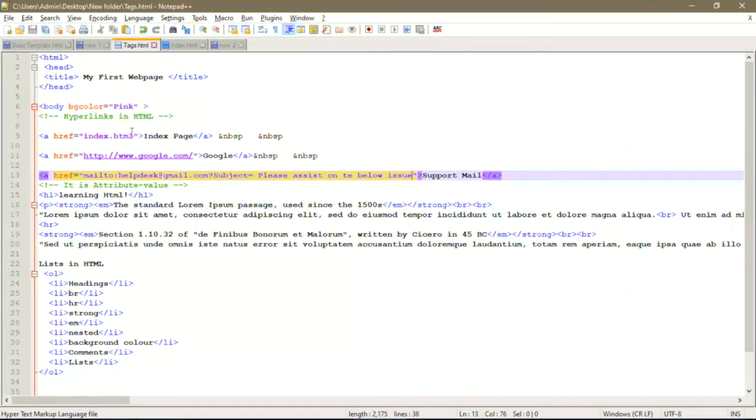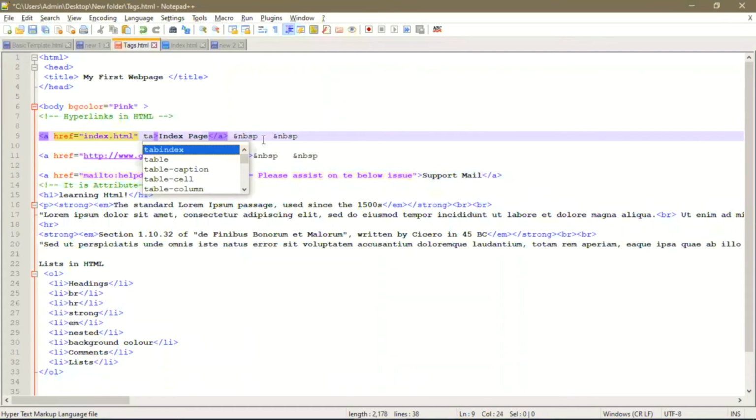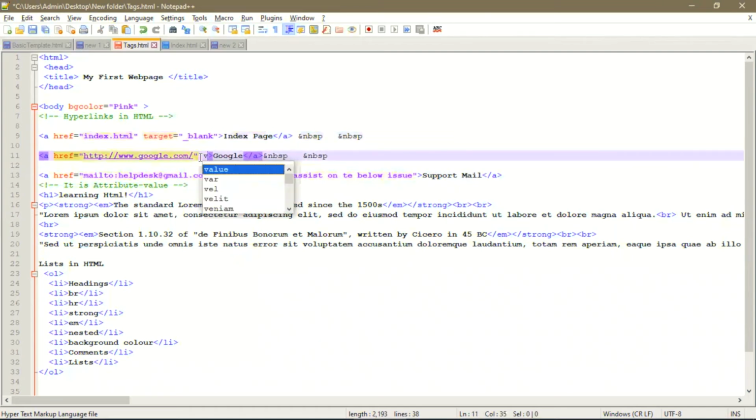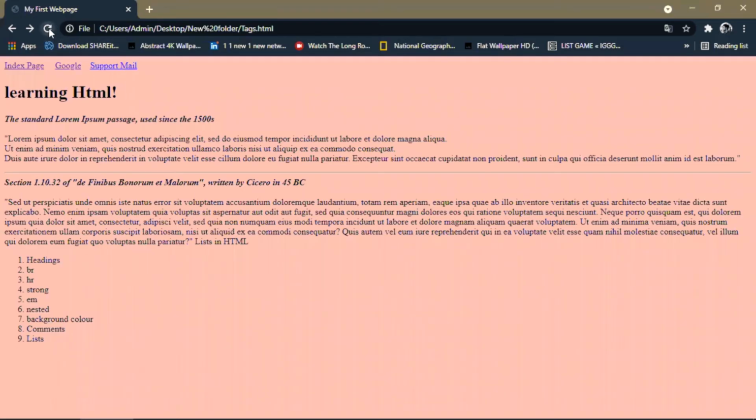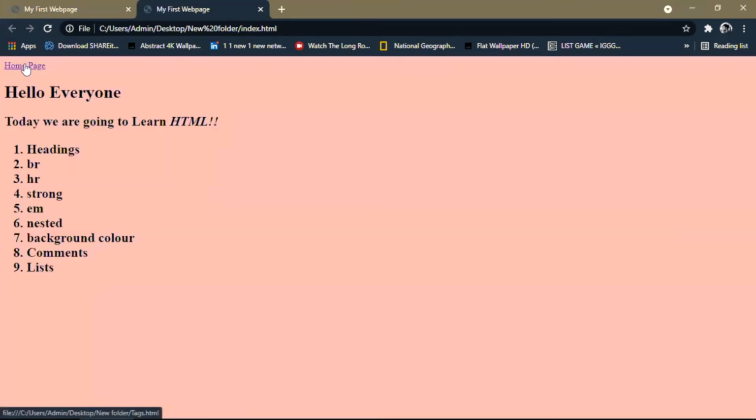Yeah, for that, we have to put target. Target means where this link should target, right? So this should target a new page. For that, we write underscore blank. This is the syntax for opening the link in a new tab, right? Same thing I'll write everywhere. Okay, Control S and then refresh it. Now you see. Whoa. So it is opening in a new tab.